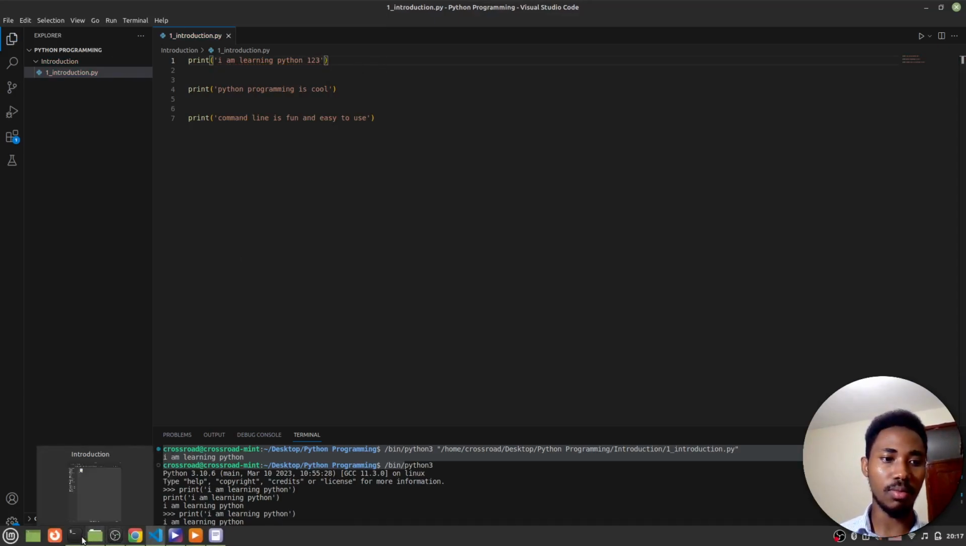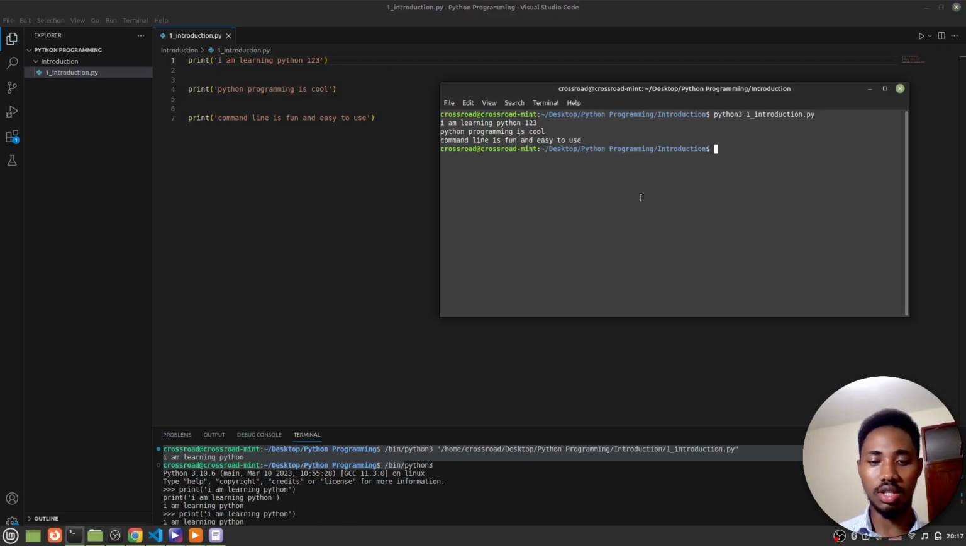Then back to the terminal, just clear the content here, right? Clear, and then Python, just use up arrow, recall that one. Yes, it is all right.